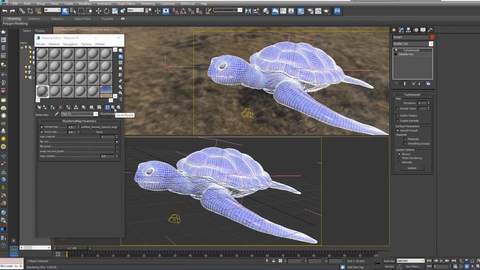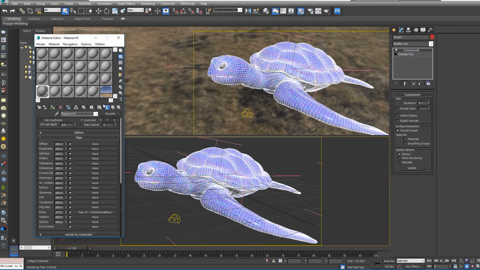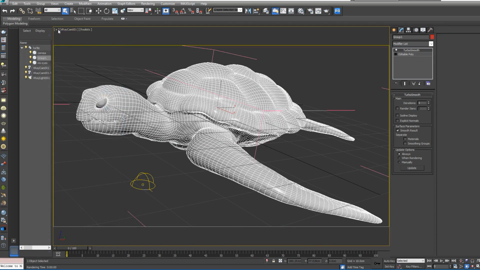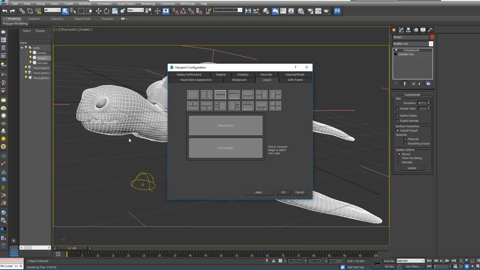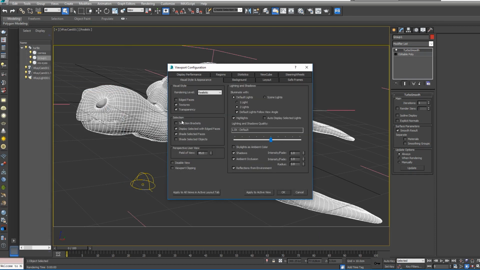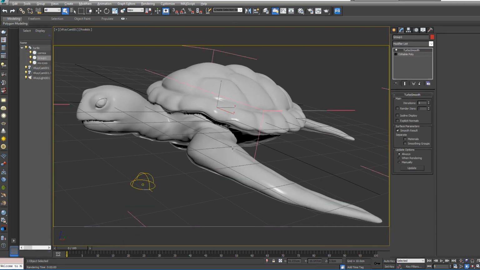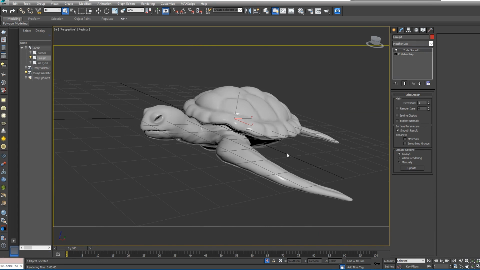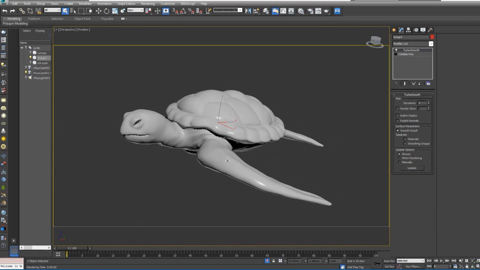Now let's add more details to our turtle using a displacement map. I want to see my turtle. Alt W. Let's uncheck configure viewport, display, and display selected. Okay. Now we can isolate it by pressing Alt Q. By pressing P, we're going to go to perspective and G, eliminate the grid.